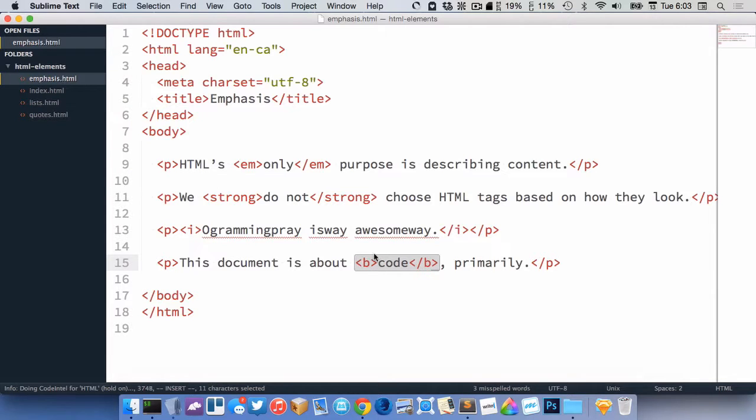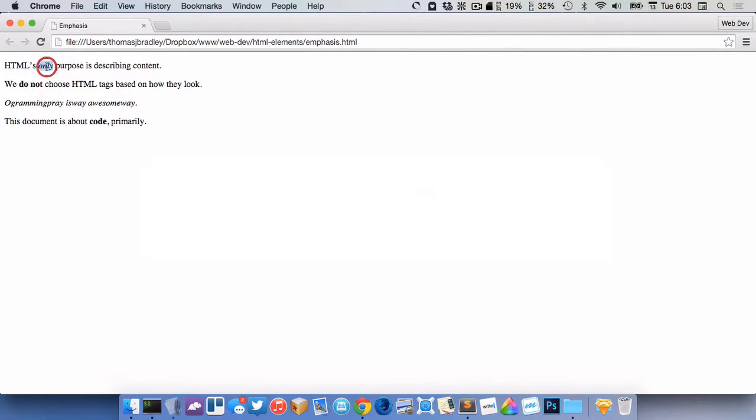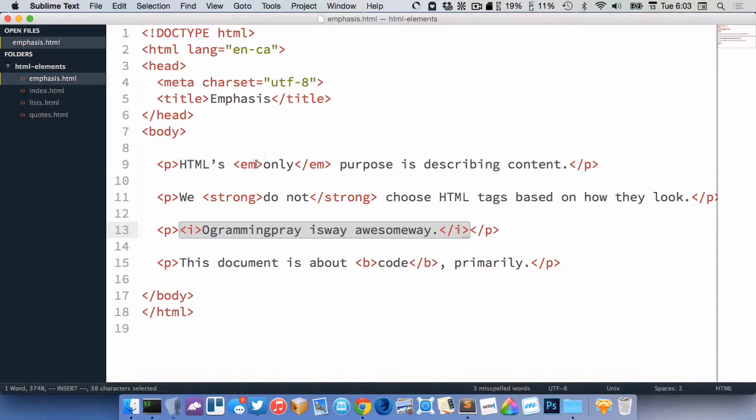So again, we're not choosing the b tag because it makes something bold. We're choosing it because it's a keyword. We're not choosing the i tag because it makes this text italic. We're choosing the i tag because this text is in another language, or it's a thought, or it's sarcasm. The style that we're seeing here, the bold and italic, that is purely CSS. The browser has its own default CSS and it's being applied here. So we don't choose tags based on what they look like. We choose them based on their content purpose.